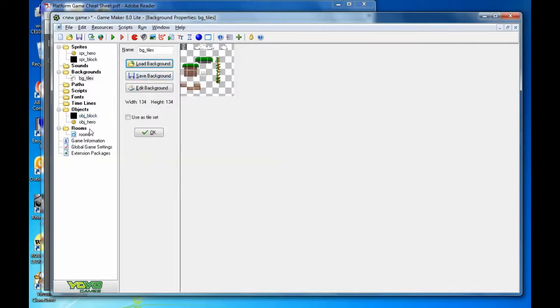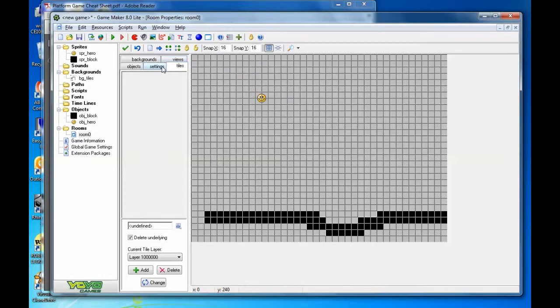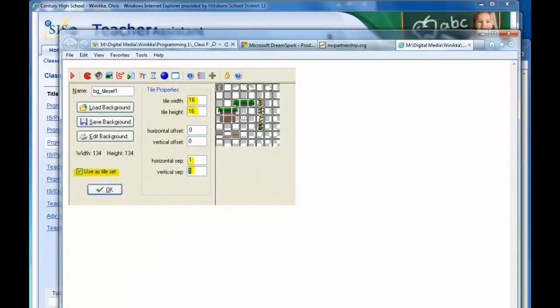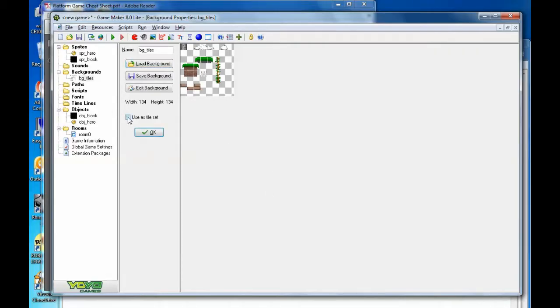However, there's some interesting setup here. So I'm going to go to room, and I'm going to use tiles and BG tiles. So there it is. There are some other settings I need to do. Hold on a second. What I did is I created a cheat sheet for the tile set, and I forgot, use as tile set. That was an important part. So here we go. I'm going to use as tile set.